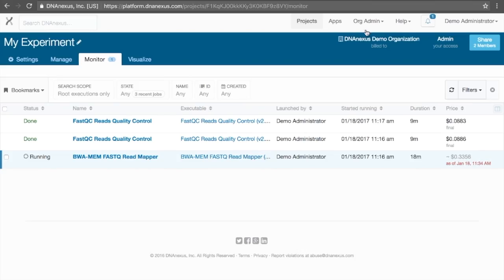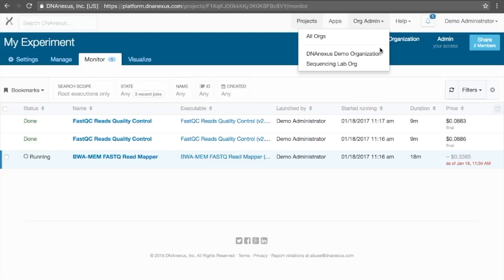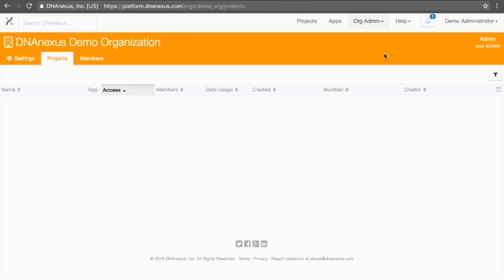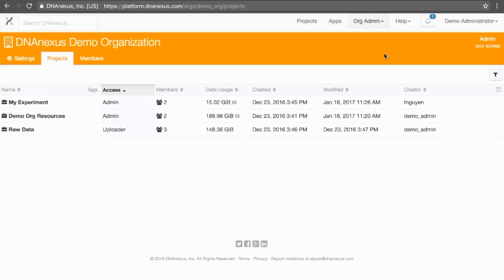From here, you can navigate back to your org's project list by going to the Org Admin Navigation button in the header and selecting your org from the drop-down. This will take you back to the org projects page. Not only can org admins add themselves to projects in which they don't have permissions, they can increase their permissions in any project billed to the org.